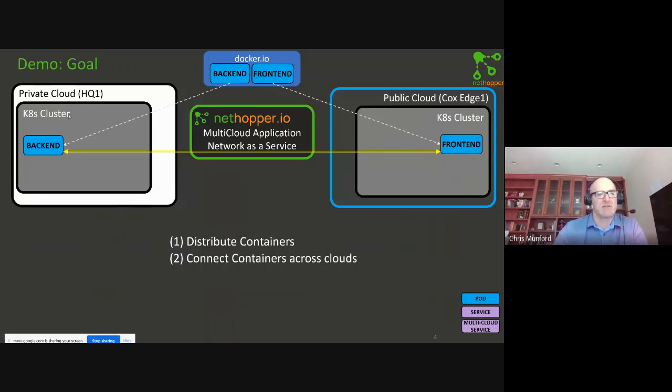And we have another cluster running in Nethopper headquarters here just west of Boston. And we're going to put our back end in that cluster. And of course, we're going to use Nethopper IO to both distribute those containers and connect them across clouds. And we're going to do it in the next 10 minutes, which is a lot of work to do in 10 minutes. So I will just jump right to it.